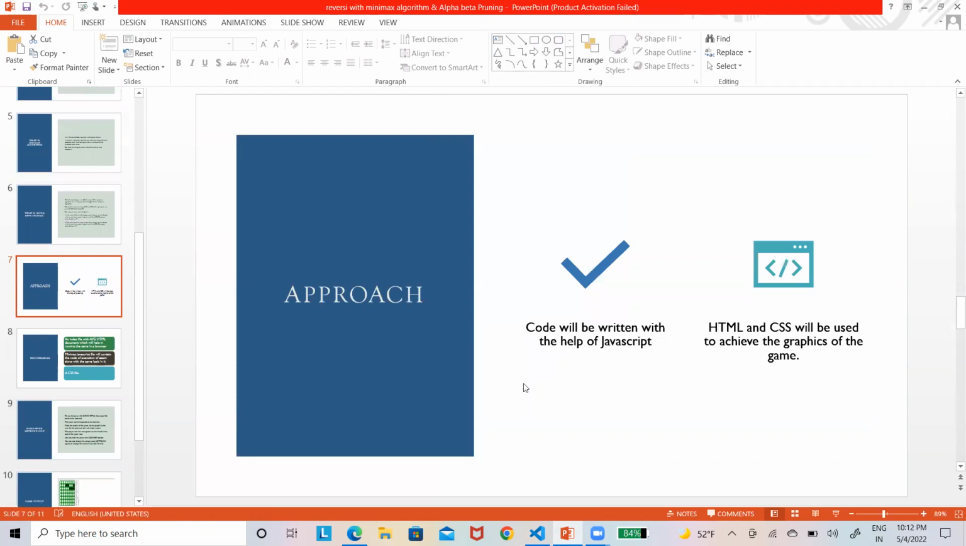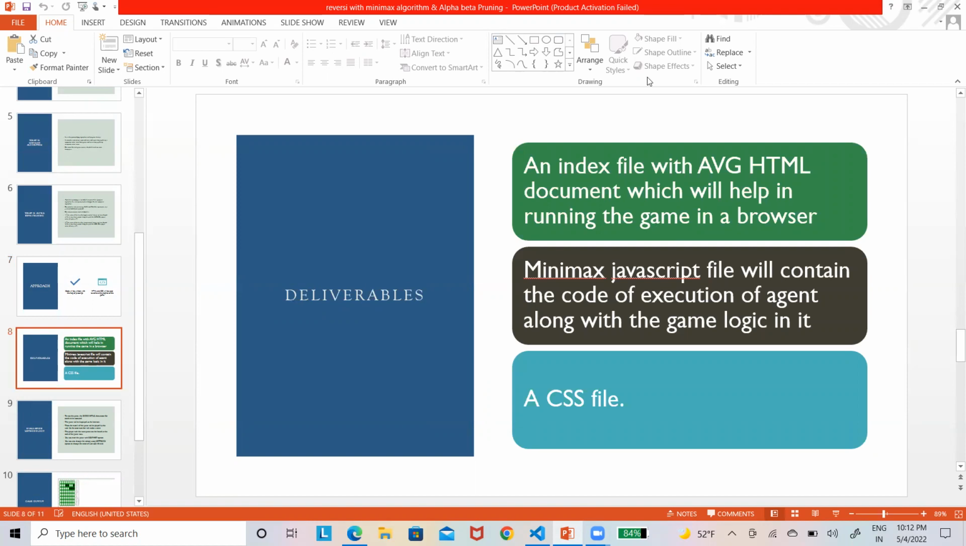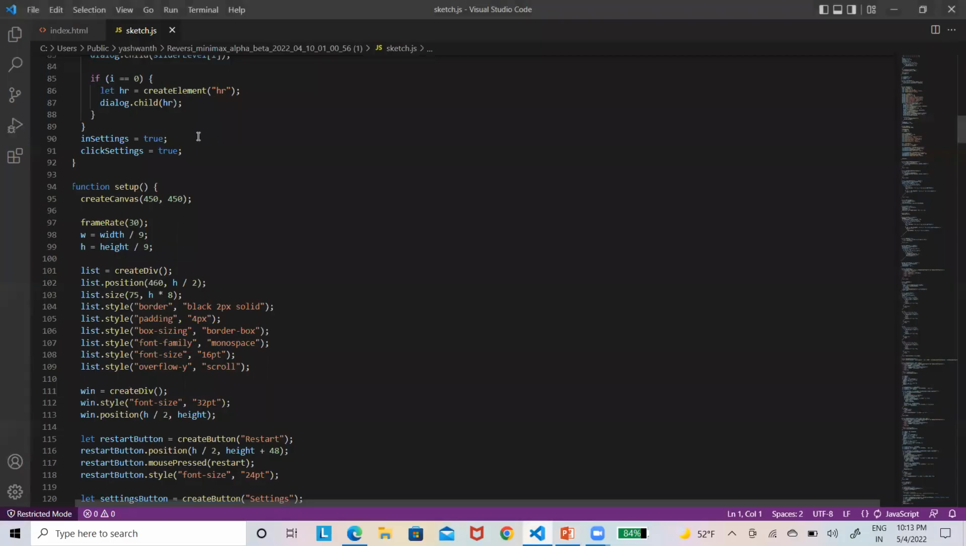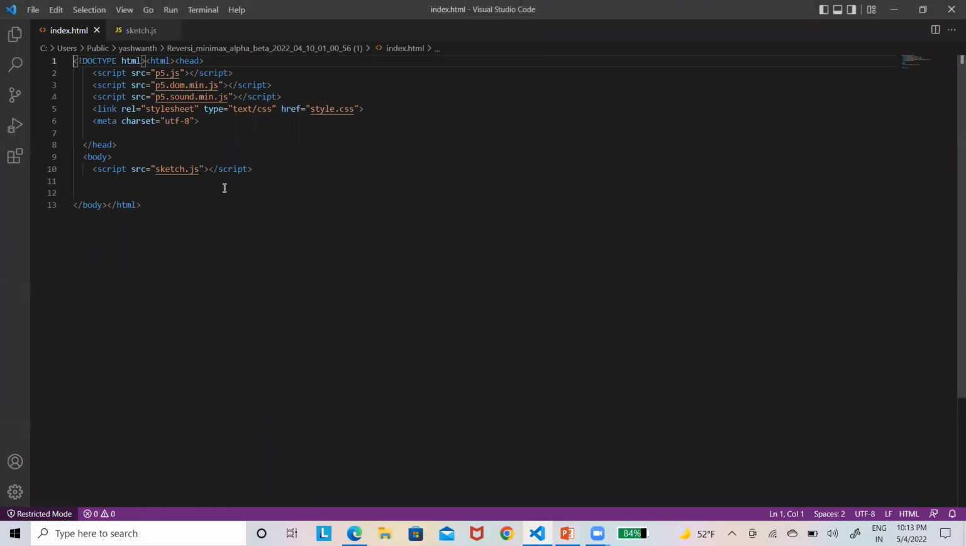Here the code is written with the help of JavaScript, and we are using HTML and CSS to add styling and graphics to the game. So here we have index.html, which is a regular HTML document, and when we click on the index.html, the game will open in the browser. Here we are using Internet Explorer. We have another file which is a JavaScript file. This contains the main logic of the game, and we have the CSS file which consists of the styling.